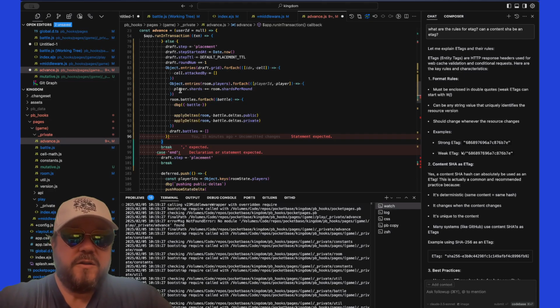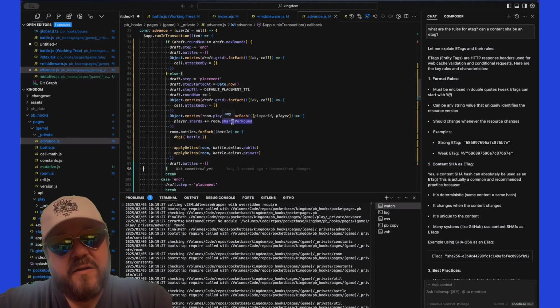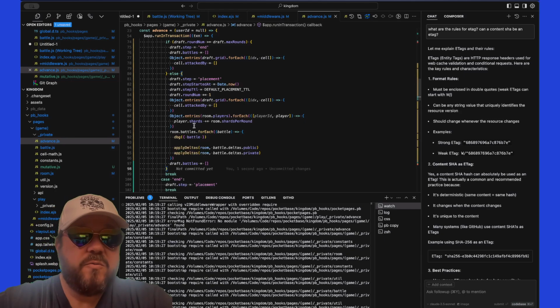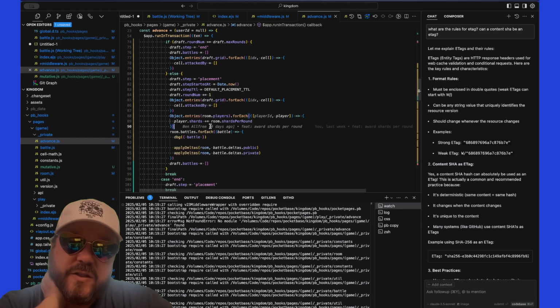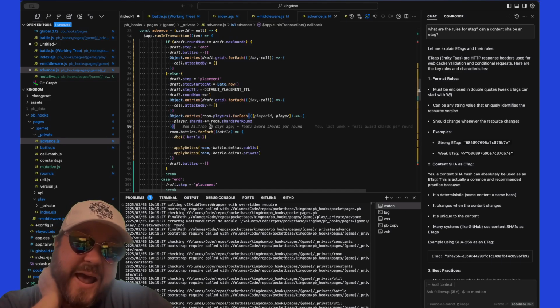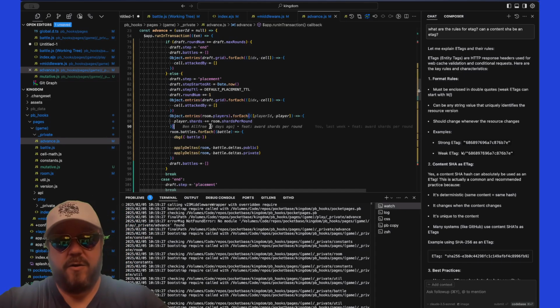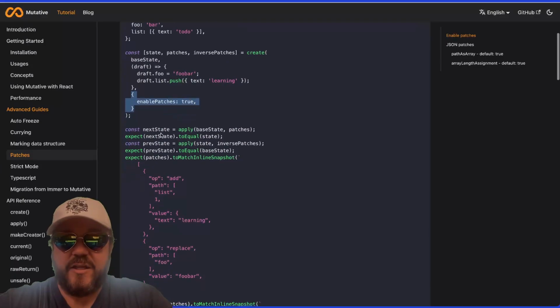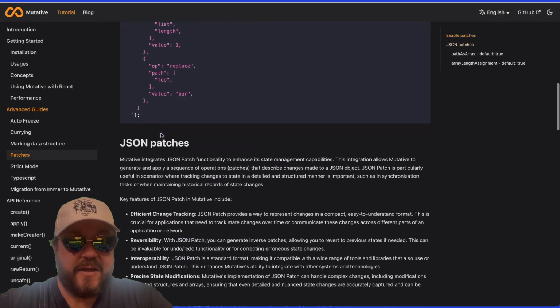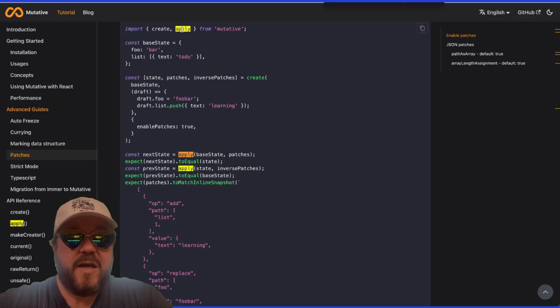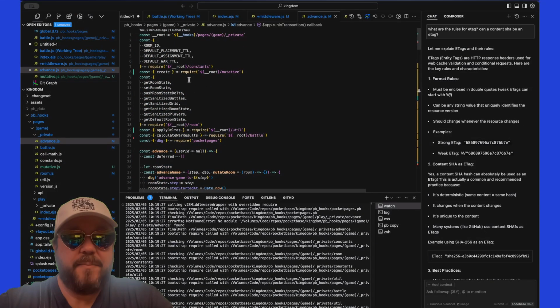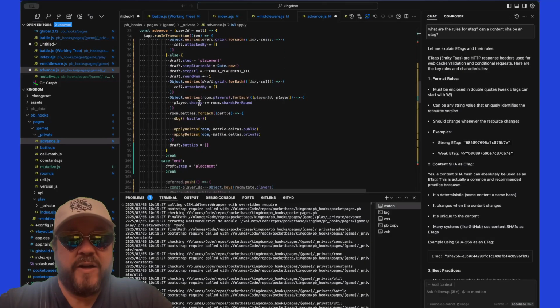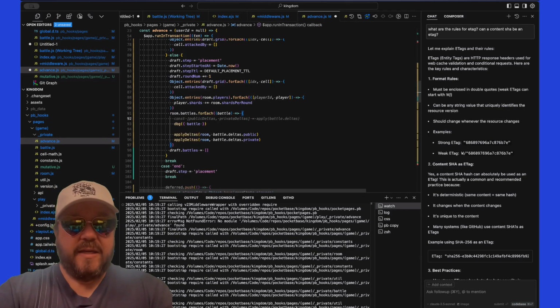So anyway, we will continue on by awarding the new number of shards per round to each player. And then for each battle, we're going to basically apply the patch for the battle. Yeah, so let's go back to patching and let's see how to apply patches. Okay, so we have a function named apply. So let's go back up to Mutative here, import apply, and then down in the war state, transitioning back into the placement state, we loop through each battle and we apply.